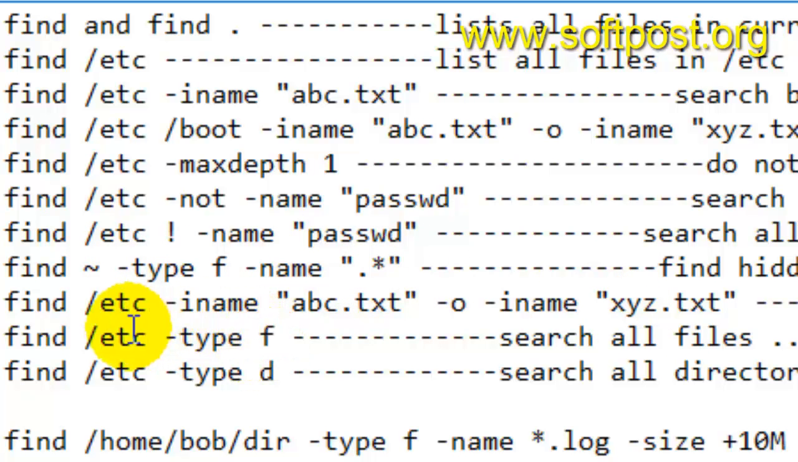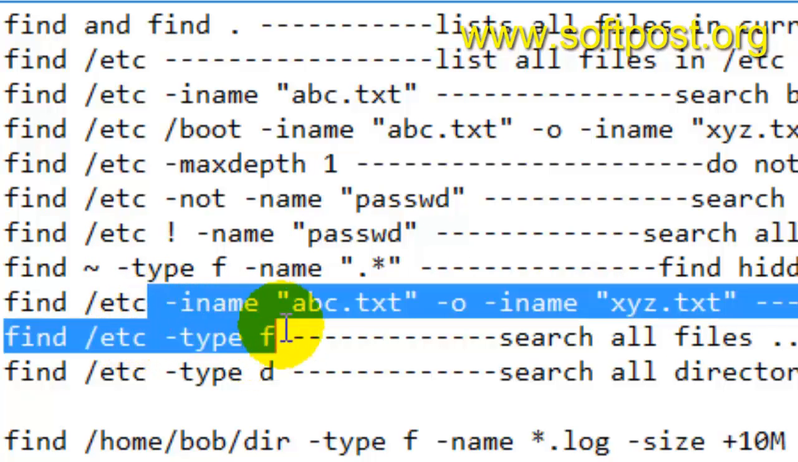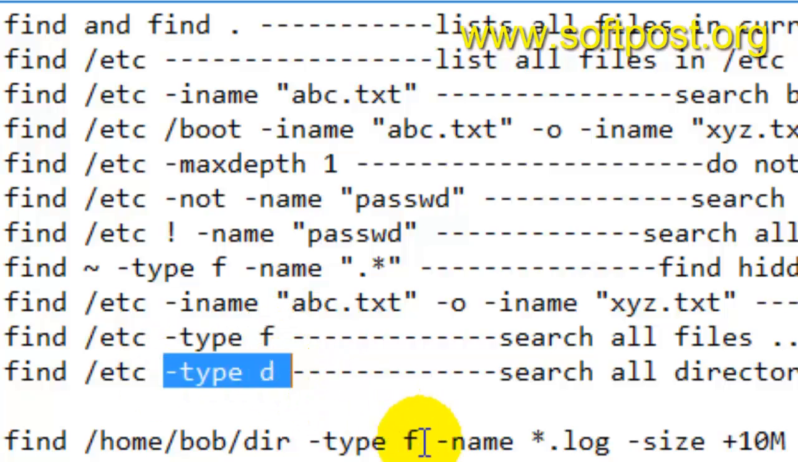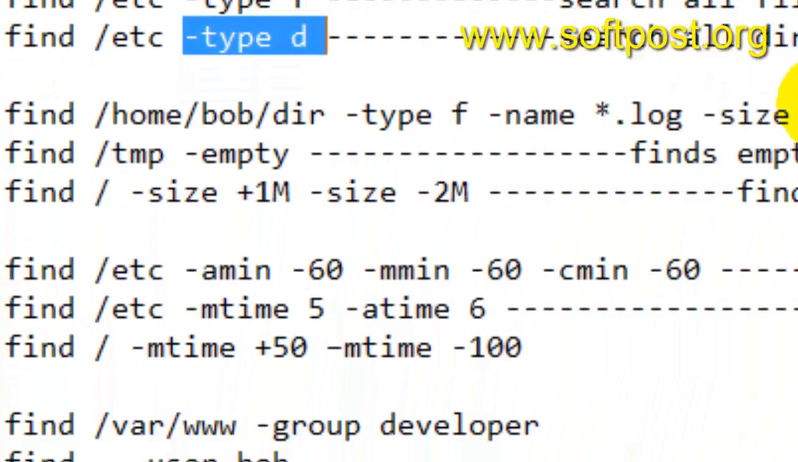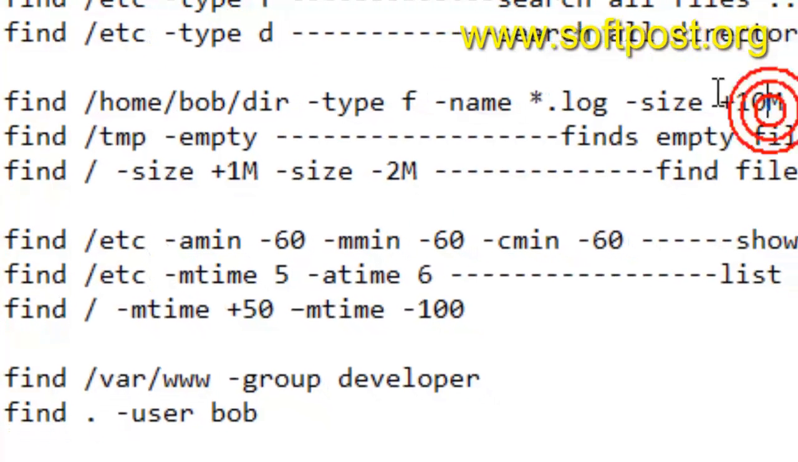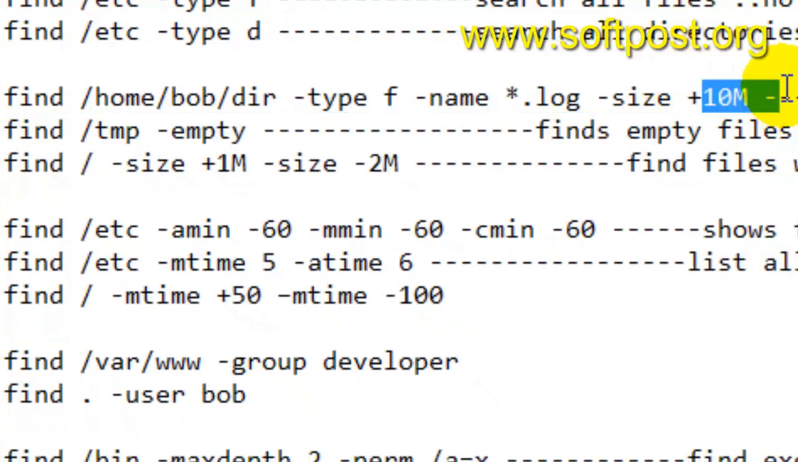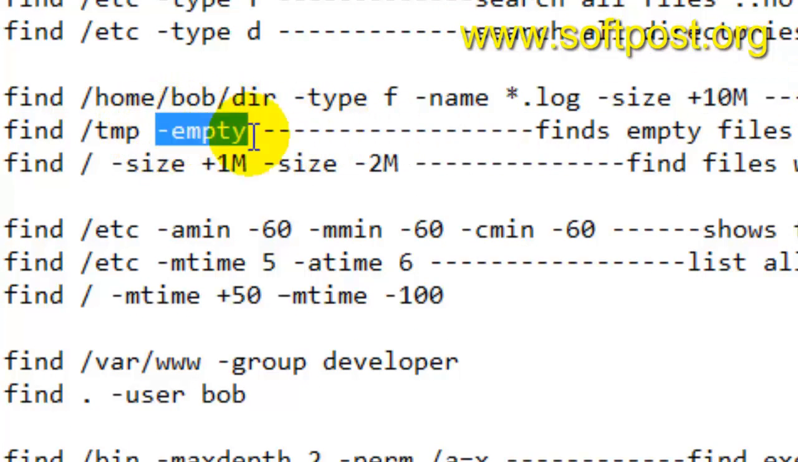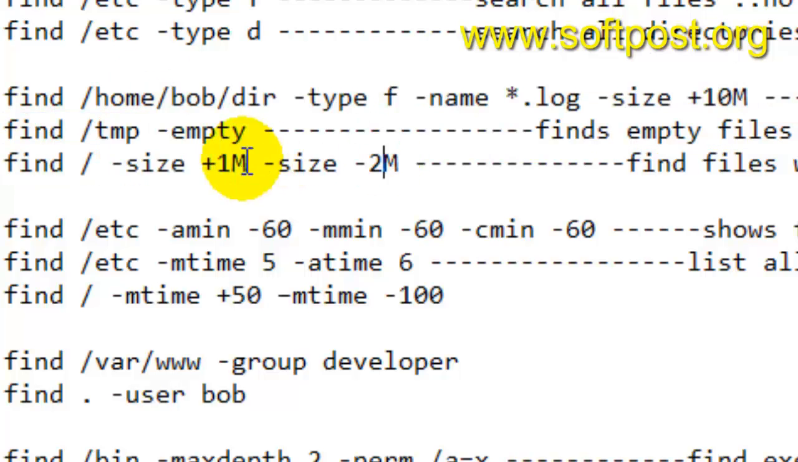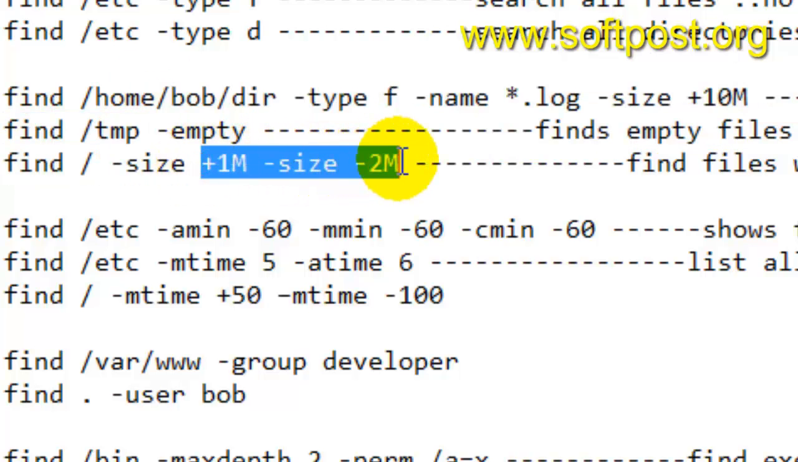After that, you can also restrict the search to files or directories using the -type switch. So type f means find all the files, type d means find all the directories. After that, you can also find the files by size using the -size switch, and then you can give the size of the file, say 10 MB, 1 MB, whatever you want. Then if you want to find the files which are empty, you can use the -empty switch.